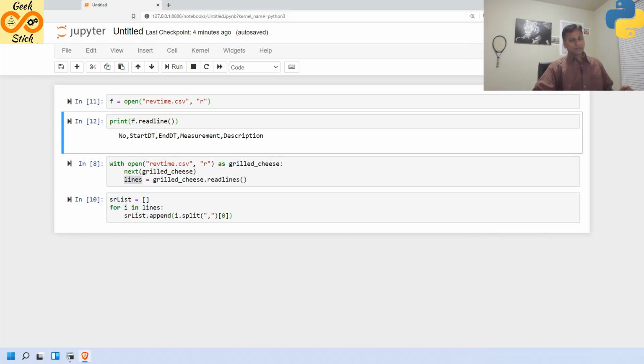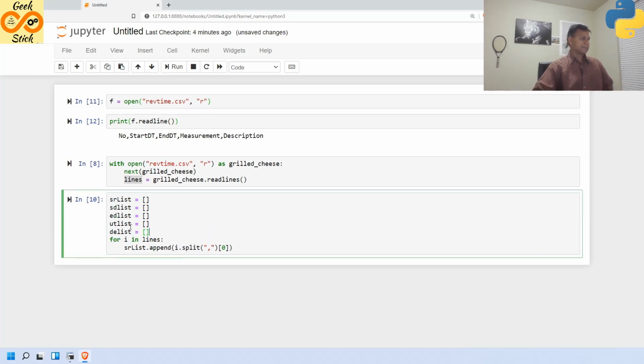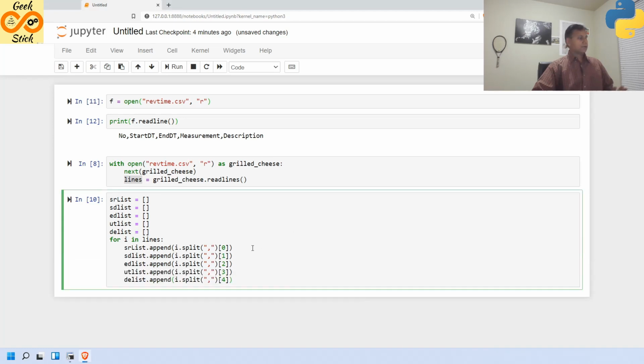Likewise, I am going to prepare lists for start date, end date, measurement, and description. For everything, I am going to prepare a list like this: SR list, SD list, end date list, measurement unit list, and description list. For everything, I created a list. And likewise, I am fetching all those values and giving them over here. For each line in lines, it will be fetched, and as it is a comma separated file, I'm splitting each line into a list. I'm giving the first value to the SR list. So every list will have its respective data now. So we are good with this.